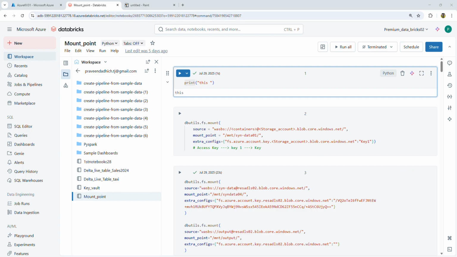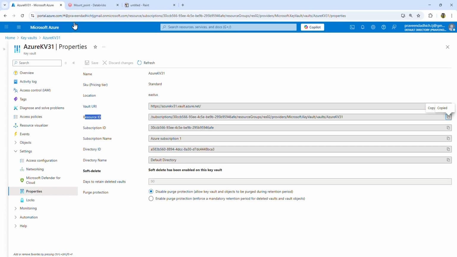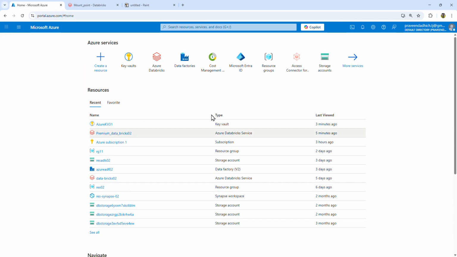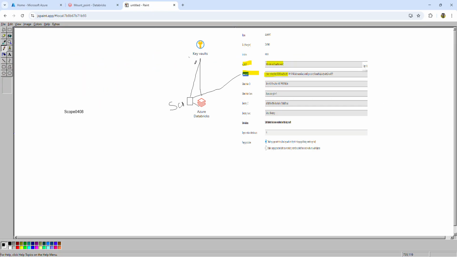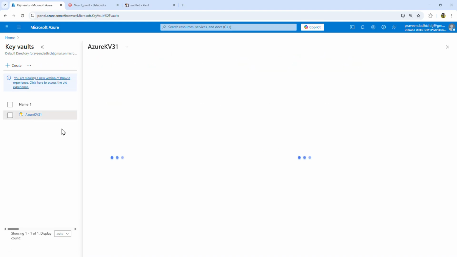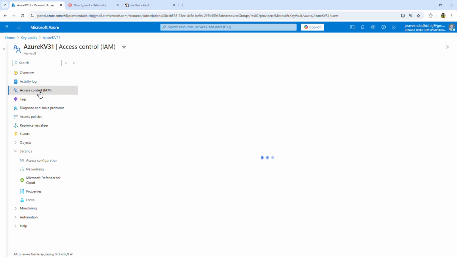Before we go into Databricks, first we need to give some permissions to my Azure Key Vault. If you want to access this Azure Key Vault in Databricks, then this Azure Key Vault should give some permissions to Databricks. So let's move to that. We have to go to Azure Key Vault and open it, and you must know that in Azure Key Vault we have access control.